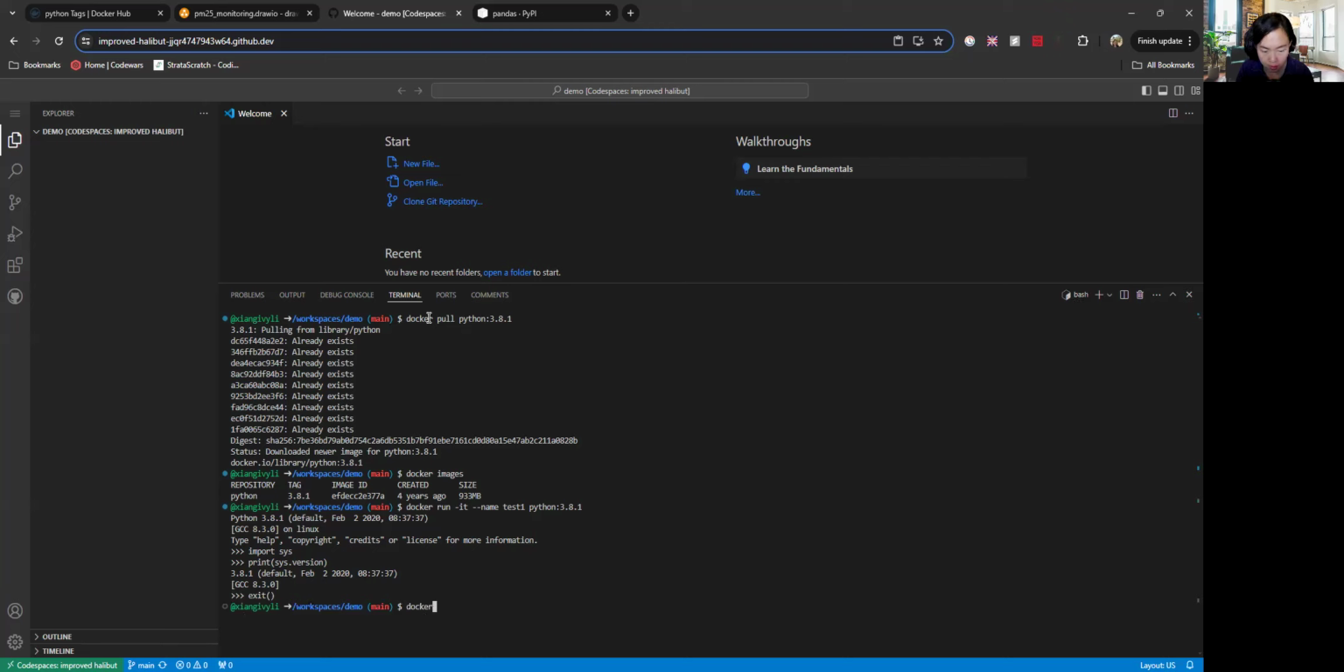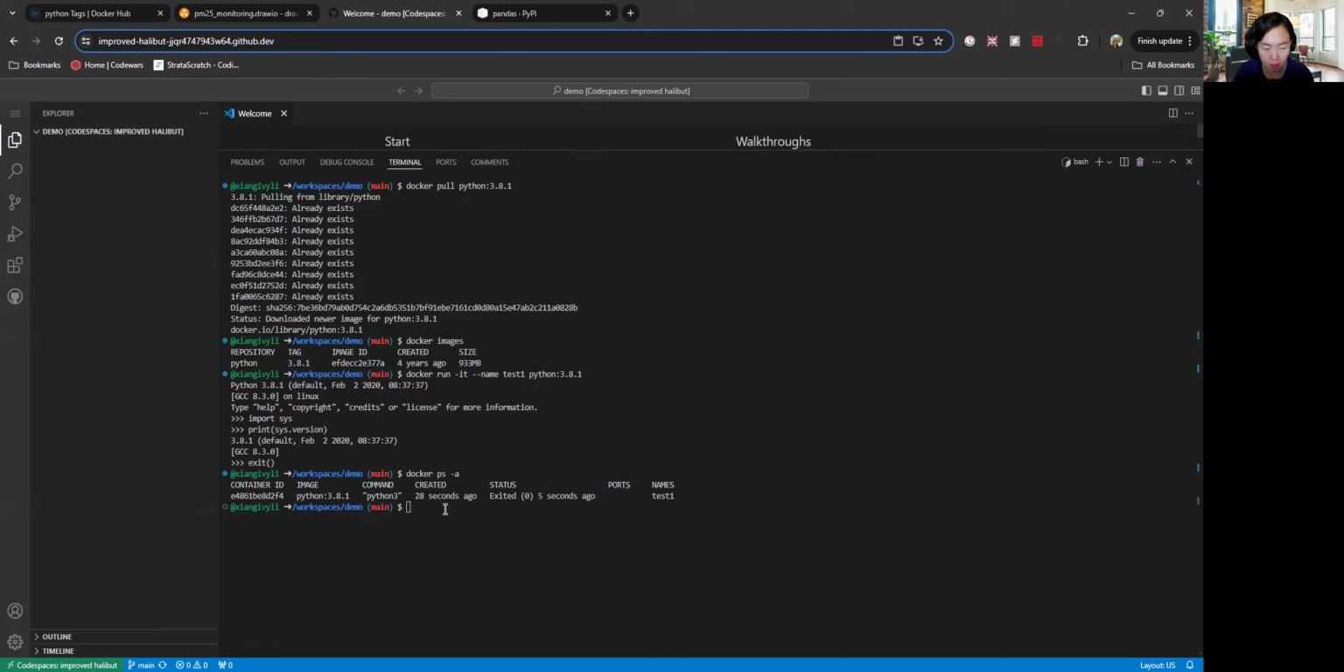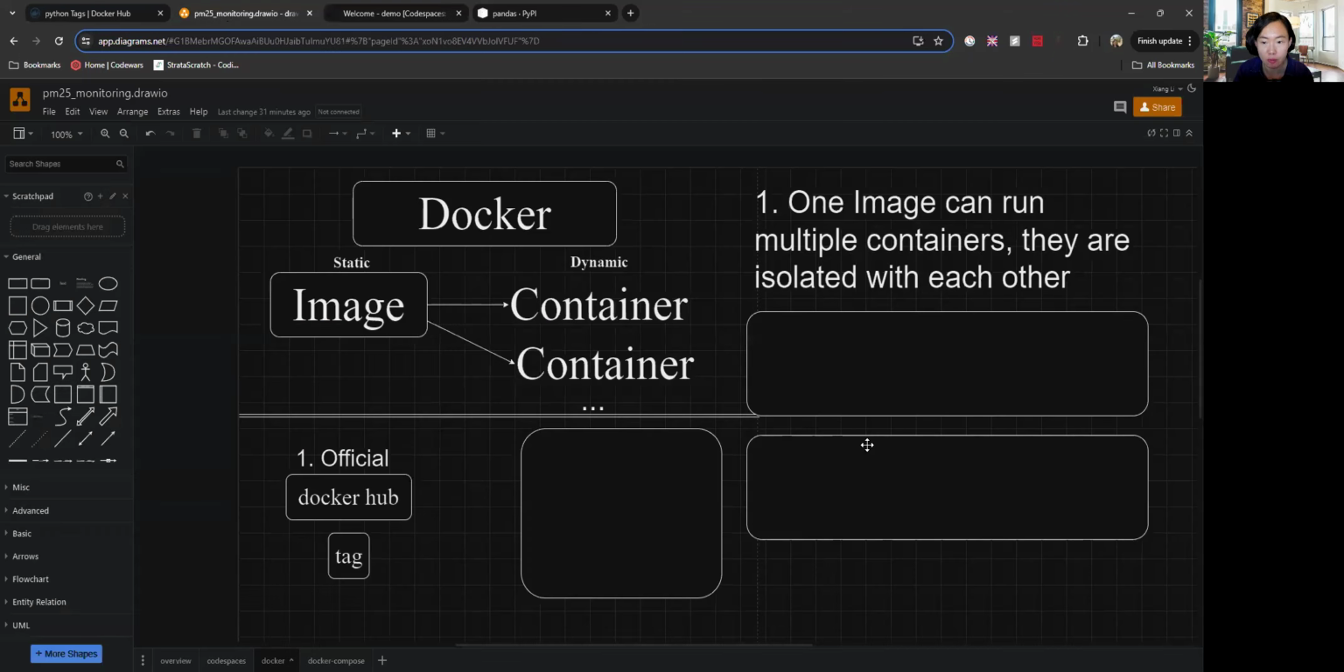So let's list the containers, all containers. And you will see it exited 5 seconds ago. So currently the status is stopped. So for the second point, actually it should be the third point.